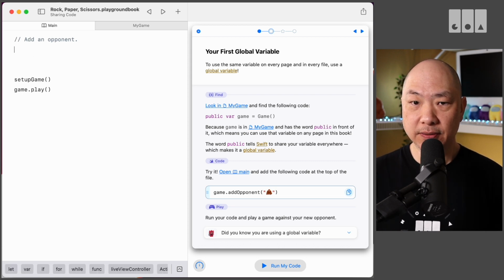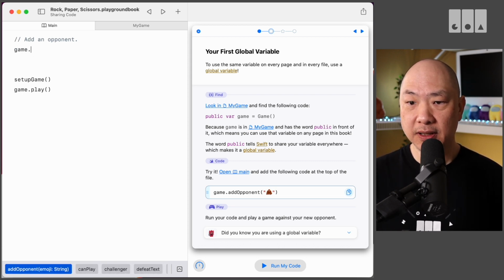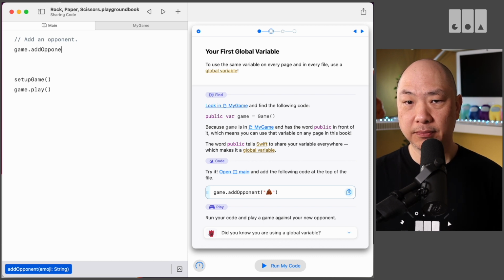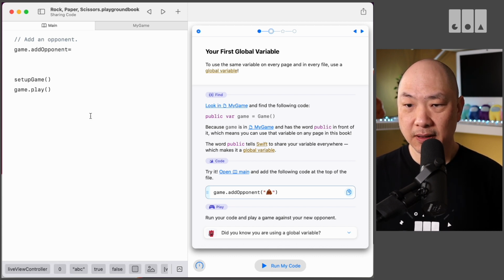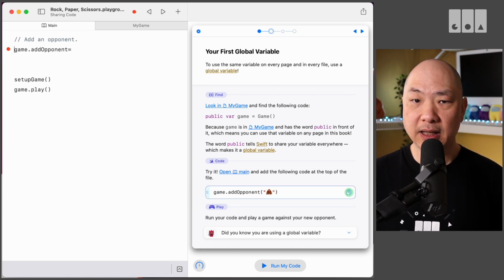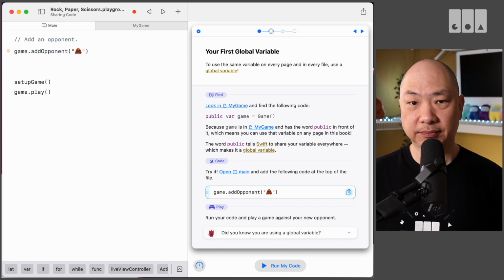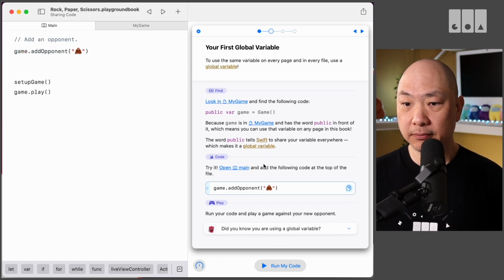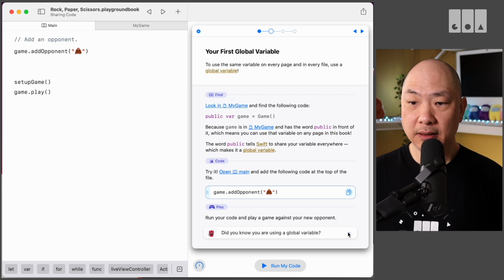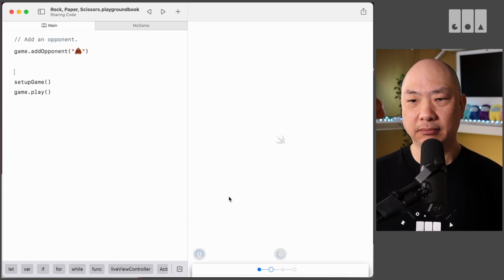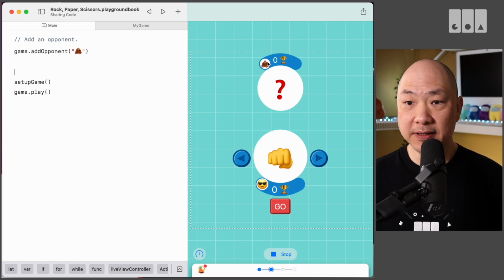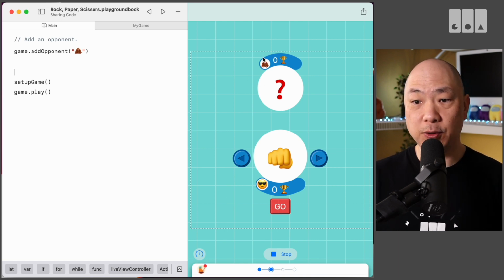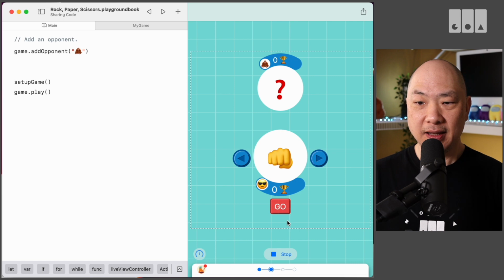Okay, so let's add this: game.addOpponent equals. I'm just gonna copy this here. Actually, here I can copy this whole line. Then I'll just paste it here. All right. Then let's run this code. All right, we see that our opponent here now is a poop emoji, right?